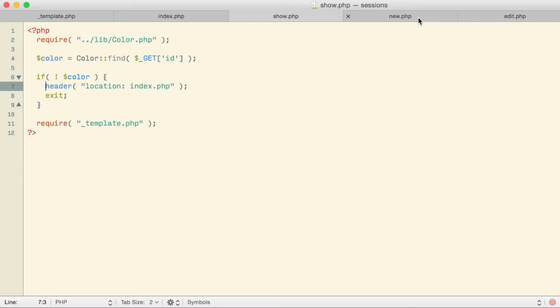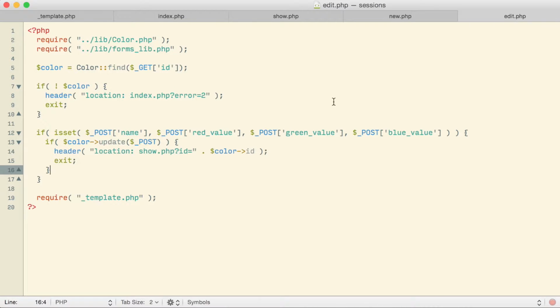There's different ways that we could potentially do that. For example, over on our edit page, we had talked about this at one point. We had set our edit page up so that if there was no ID available, we redirected to the index page, but we also passed along a URL parameter of error equals 2.